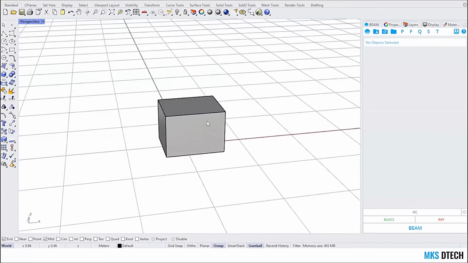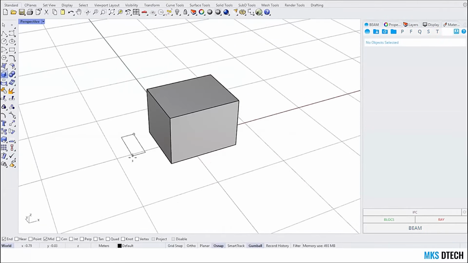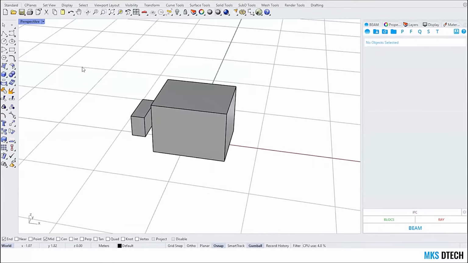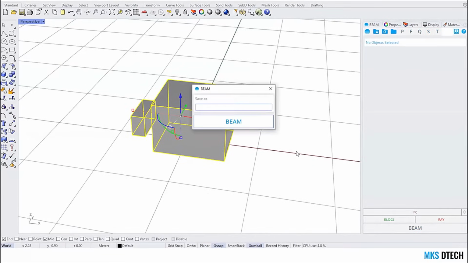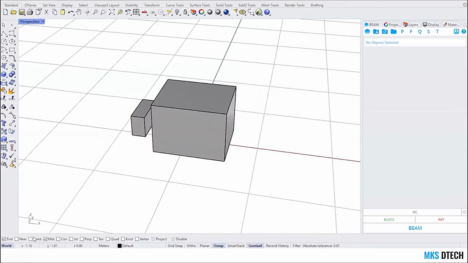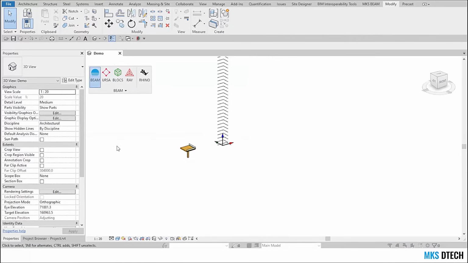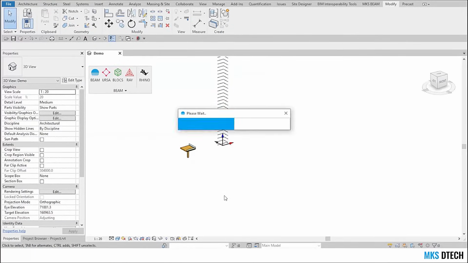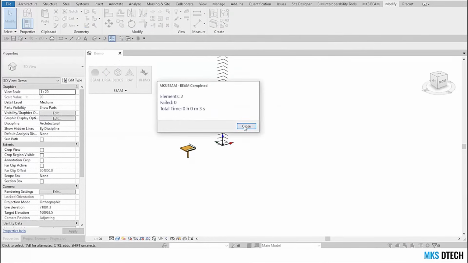And I can work on this file, add more content to it. Maybe I'm gonna add another box, just add it like this. And when I'm happy with these results, I can just BEAM it, okay, box. Go to Revit. This time when I BEAM, of course, box is pre-selected. When I BEAM it, the geometry will land in the center of the file, but that's what I want because I just want to import this family.